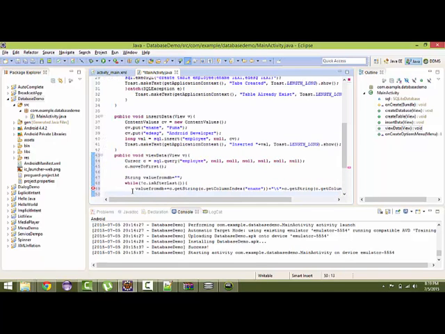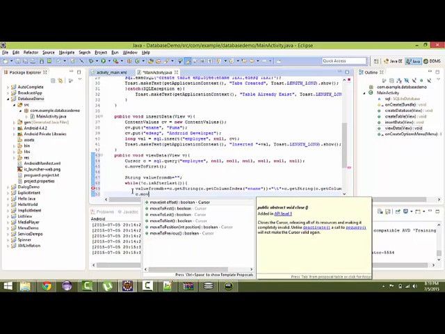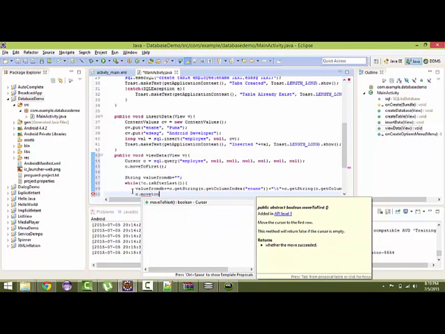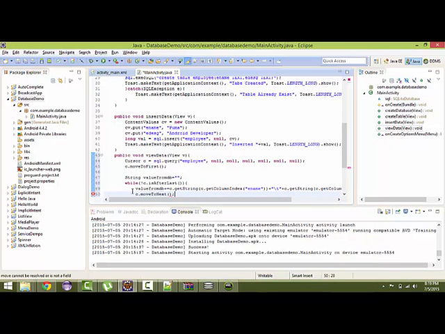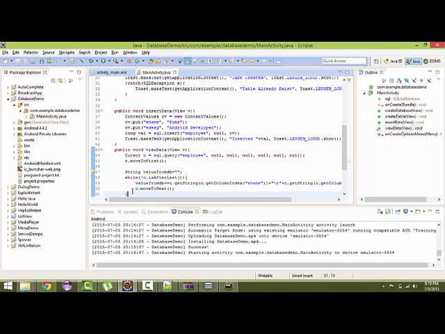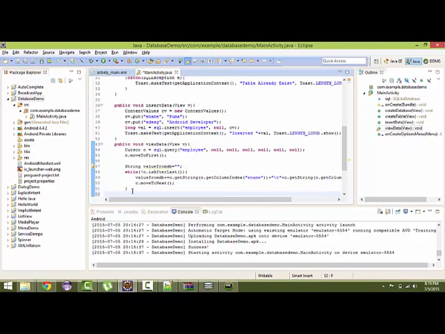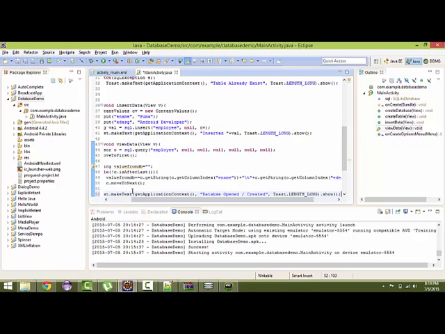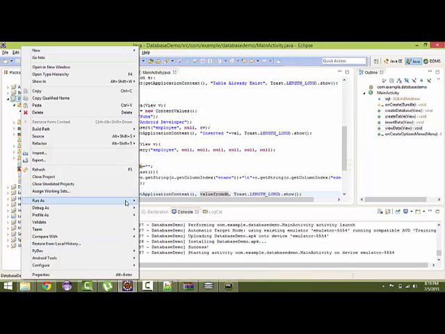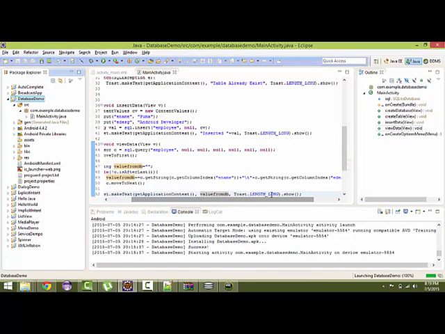So this loop will get repeated till the last row. Okay, and finally what I'm going to do is let's toast it. That's a much better idea. So I'm going to toast the value from database. So let me run it again.